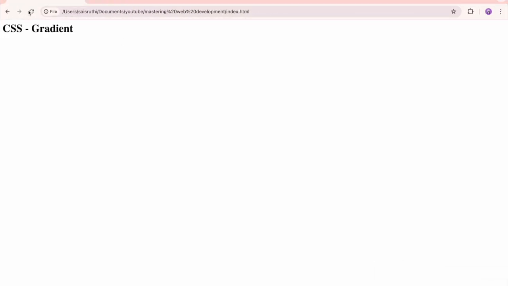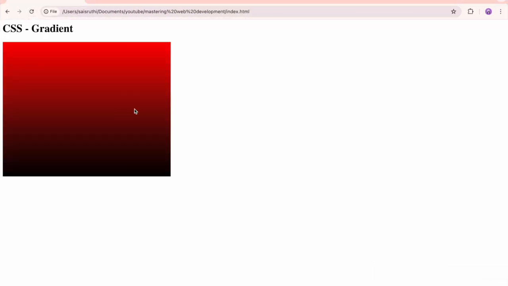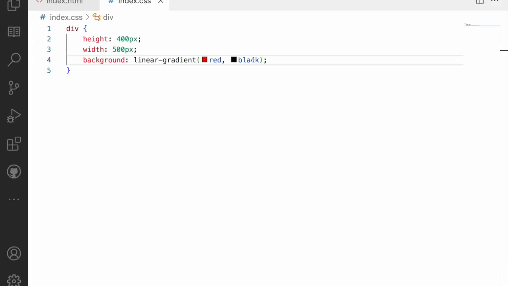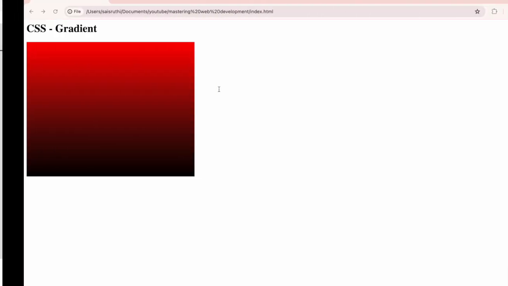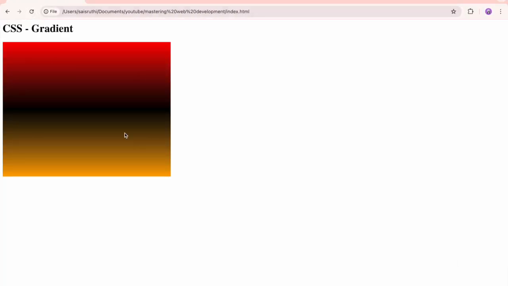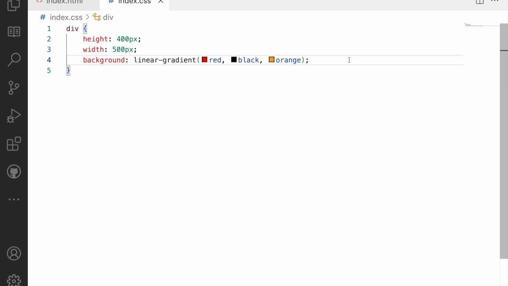Now let me go here and refresh. You can see there is a red variant, and as it goes from top to bottom, there is a black gradient at the bottom. That's how you can combine n number of colors. For example, I want to combine orange as well. Now let me save this and go here, refresh this. You can see a red gradient, a black gradient, and an orange gradient. All these gradients are visible, and now you can give the directions as well in linear gradients.